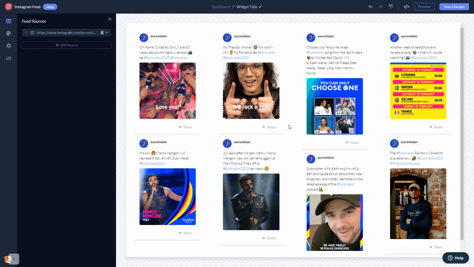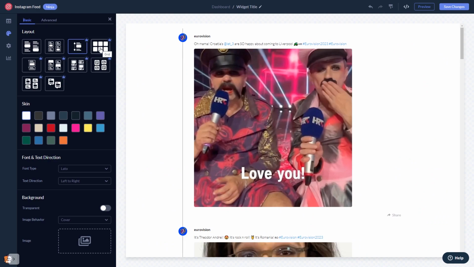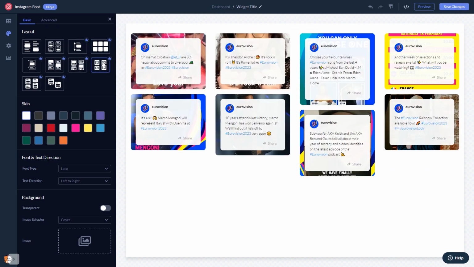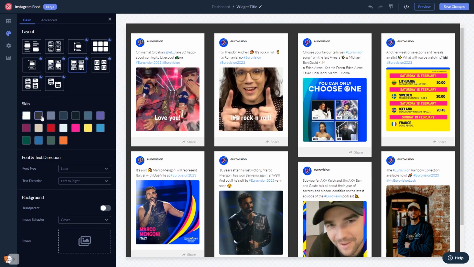In the editor, start by changing the default content and adding the username or the URL of your Instagram account. Once your content shows, you can edit it further. In the editor, you can select a layout and a skin.